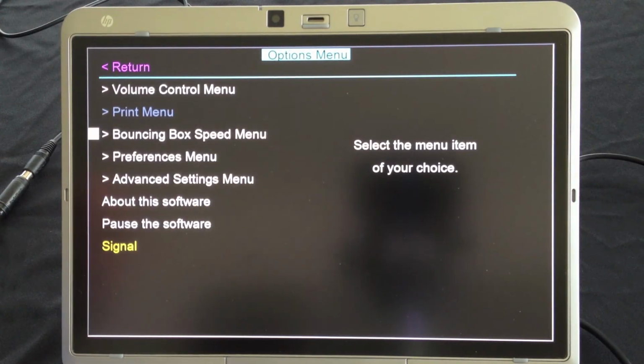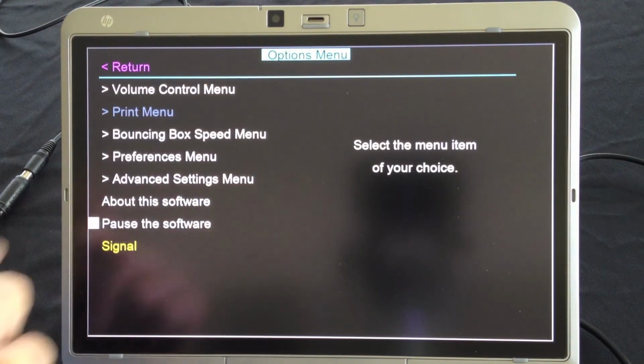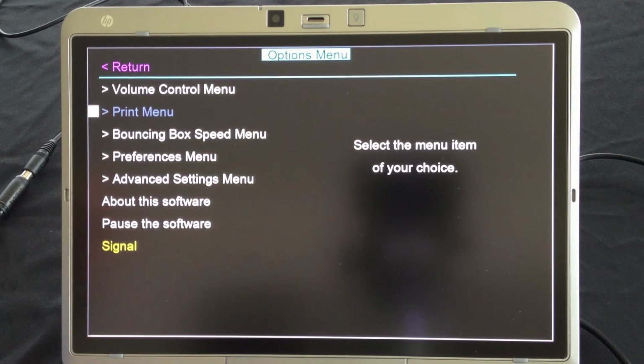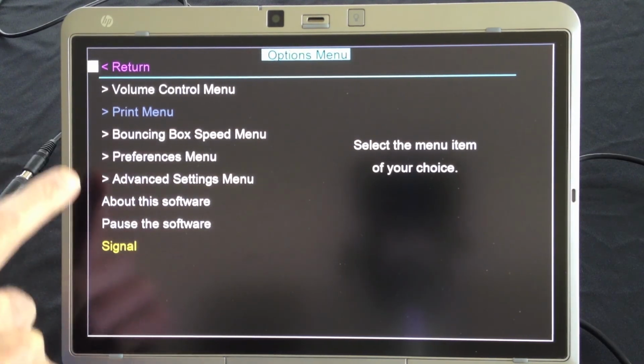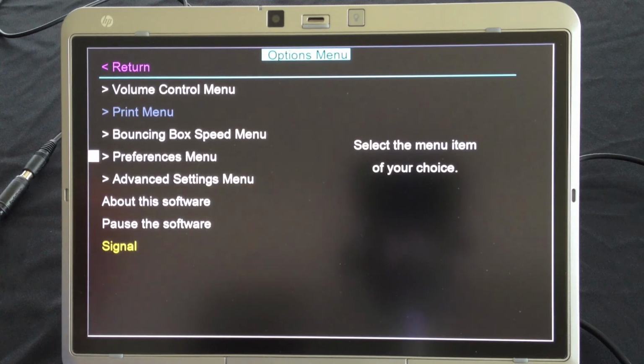This is our options menu. We see here we have a volume control menu that controls the volume of the speaker. We have a print menu. The Asyst touch system can optionally be hooked up to a printer. You can print anything you want. The bouncing box speed, which we see here, is infinitely adjustable. We can slow it way down or we can speed it way up. It can go as fast or as slow as you want. Preferences and advanced features we're going to take a look at a little later. That's more advanced items. About talks about the Asyst touch system.